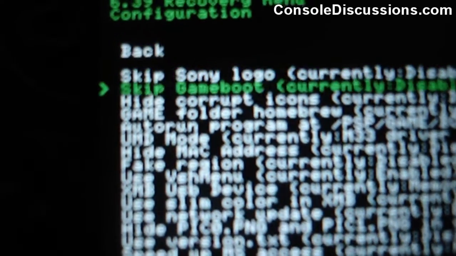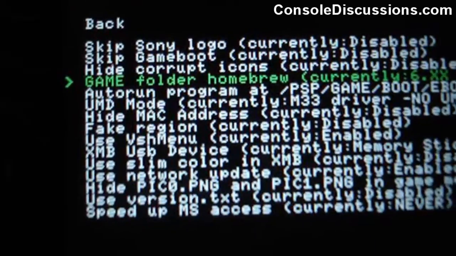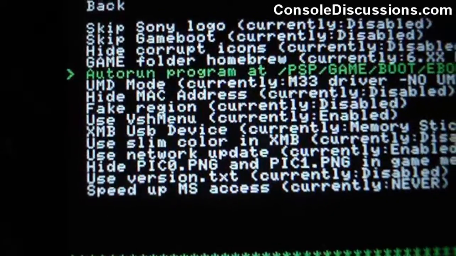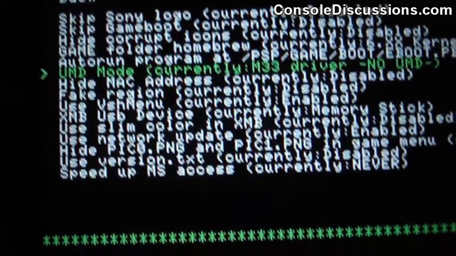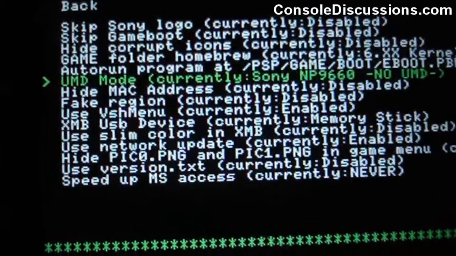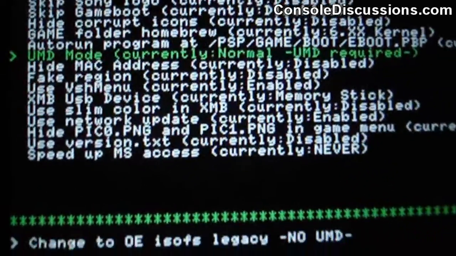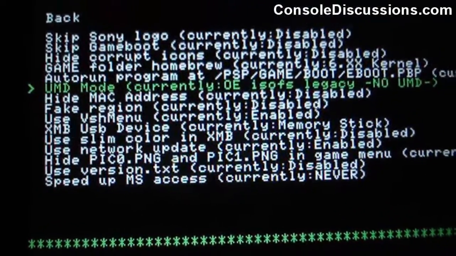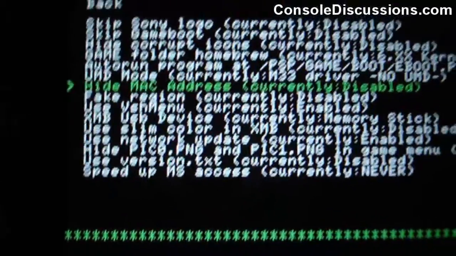Let's go over here to ME. You can toggle your USB. You can go to your configuration. You got your skip Sony logo, skip your game boot, hide your corrupt icons, game folder for the 6.xx kernel, your auto run, so you can auto run a file when you load up. UMD mode, you can choose M33 driver. You can choose your Sony. You can choose your ME driver, and then back to normal, which requires UMD, your OE legacy, and then back to your M33. You can hide your MAC address.